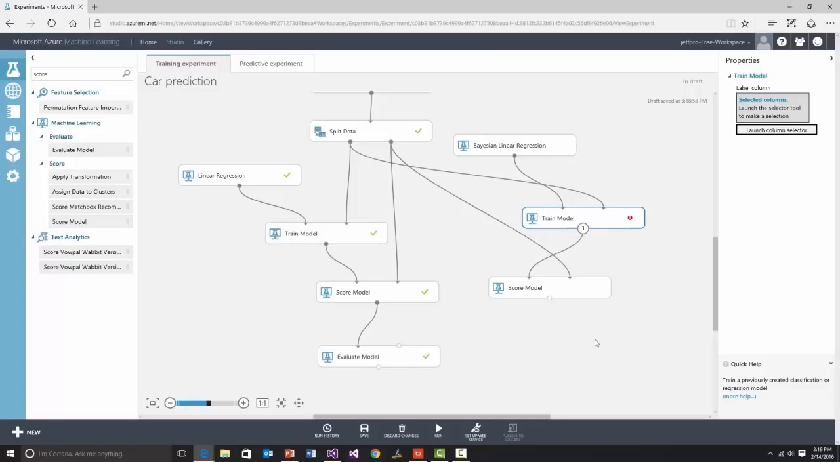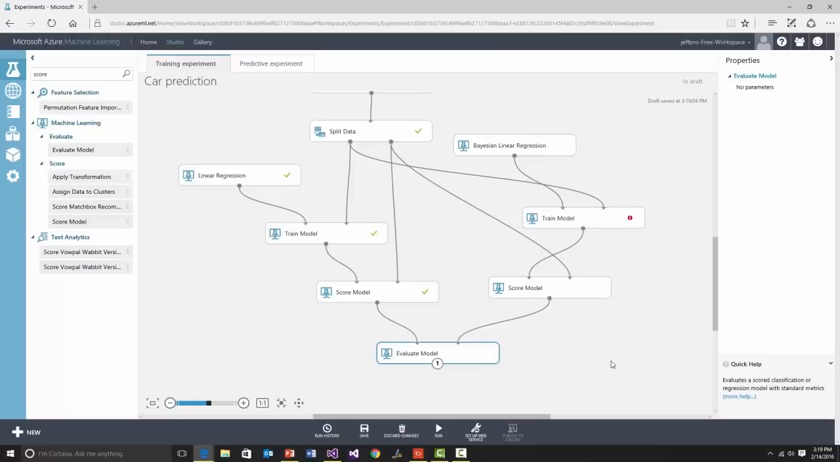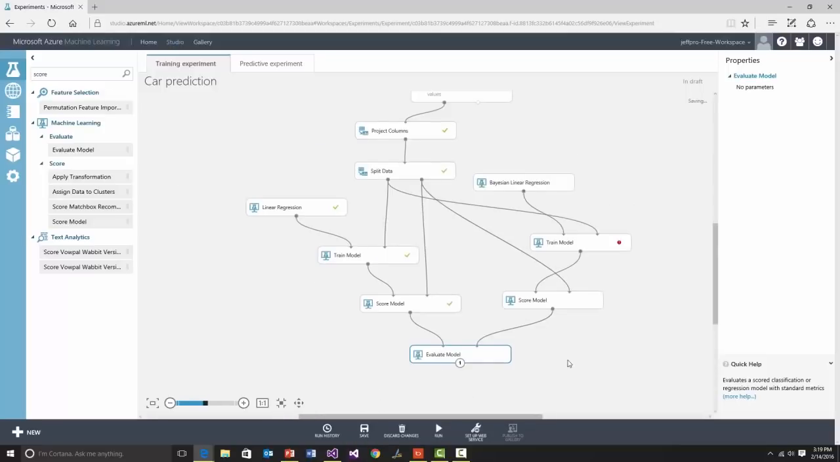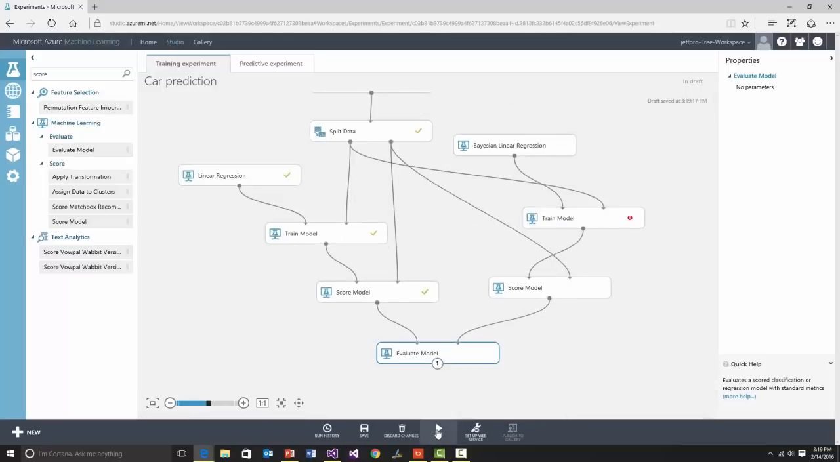Now, here's the really cool part. I can take this output from score model and direct it to the other input to evaluate model like that. Now, just to be sure, let's save this. And then let's run it. We'll give the model a moment to run.